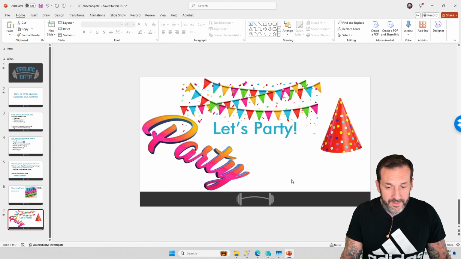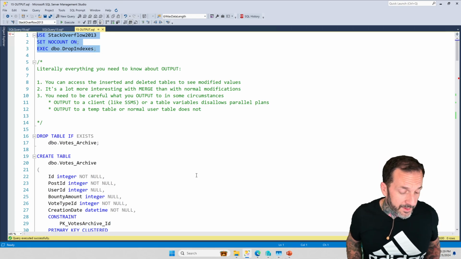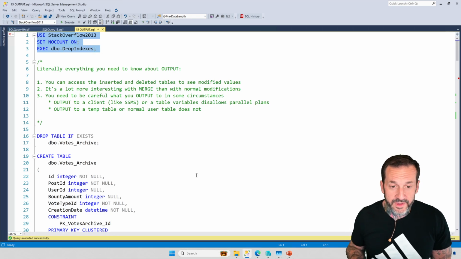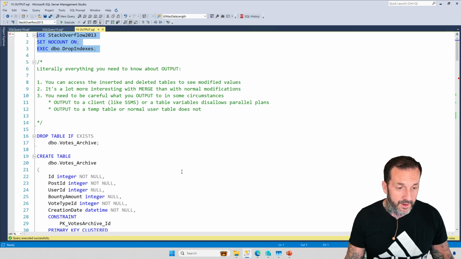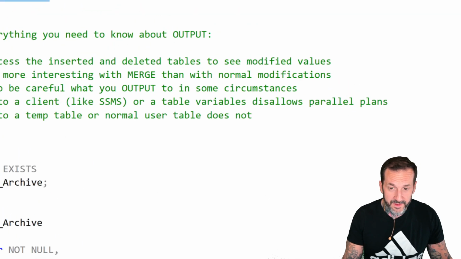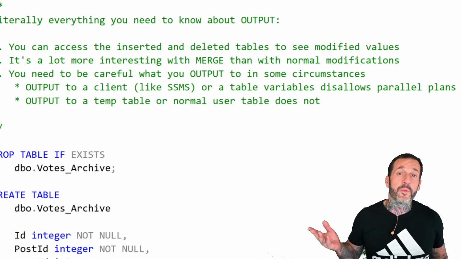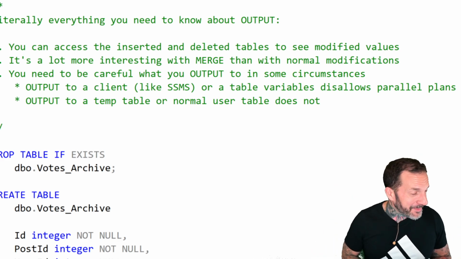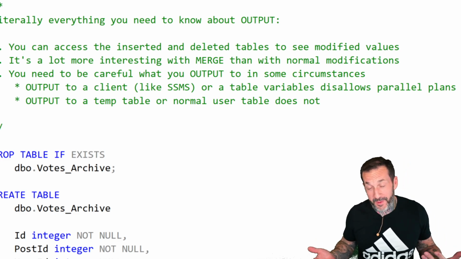With that out of the way, let's talk about the laughably mundane output. Now, one of the most interesting things you can do with the output clause is use it to simplify archival processes. That's going to be the first demo that I show you. And that's really, if you stop watching there, I wouldn't blame you. The rest of it, eh. Output isn't very interesting, but maybe it will be to someone.